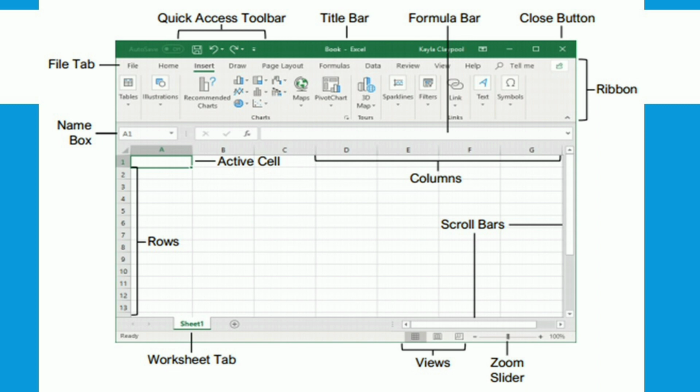From 1 to 13, the horizontal cells are known as rows. From A to G, the vertical cells are known as columns. You can see the Sheet 1 tab, known as the Worksheet tab.